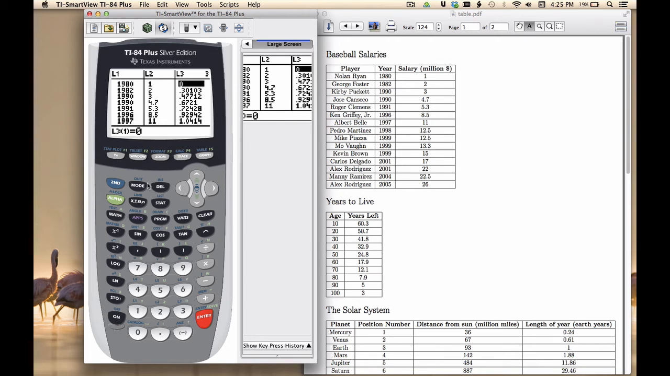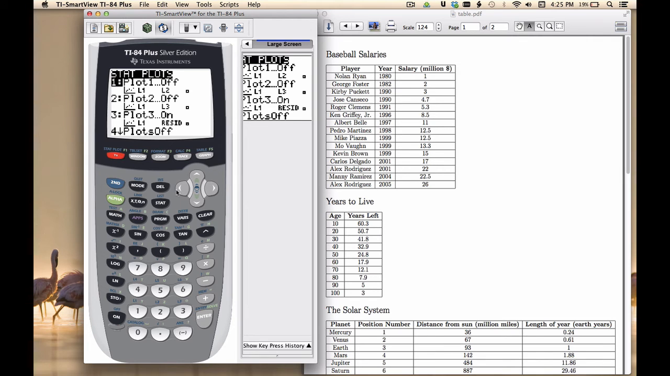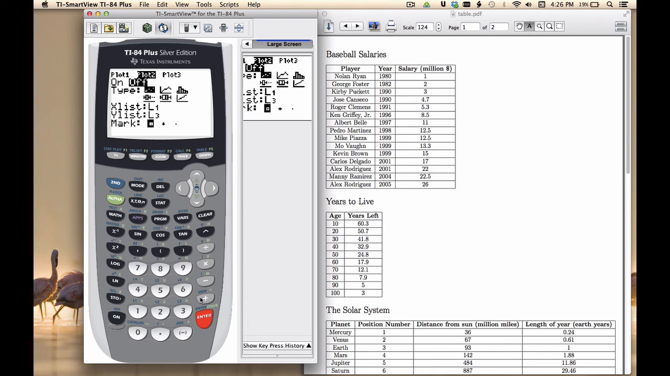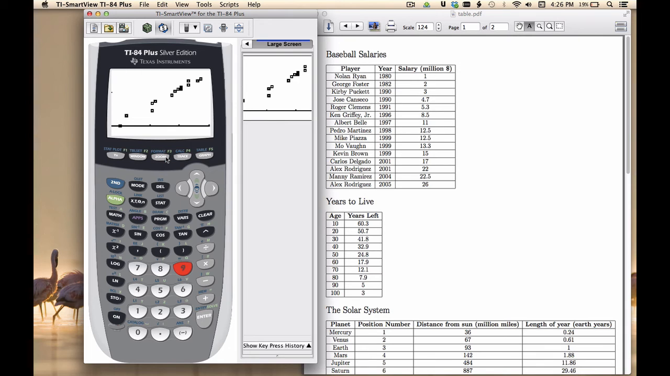Now let's take a look at the plot to see what it looks like. So I've got L1 versus L3 in here, so I'm going to go ahead and turn that on. I'm going to turn plot 3 off now. And let's zoom 9. Now that looks really straight.